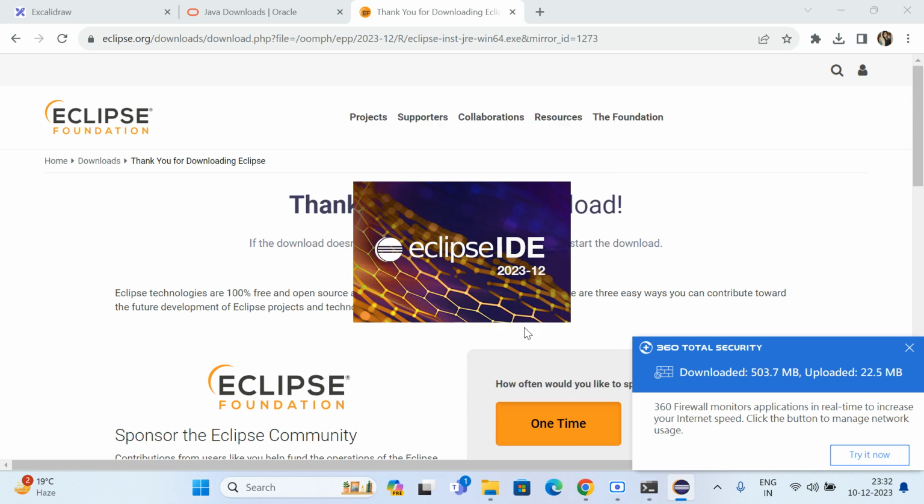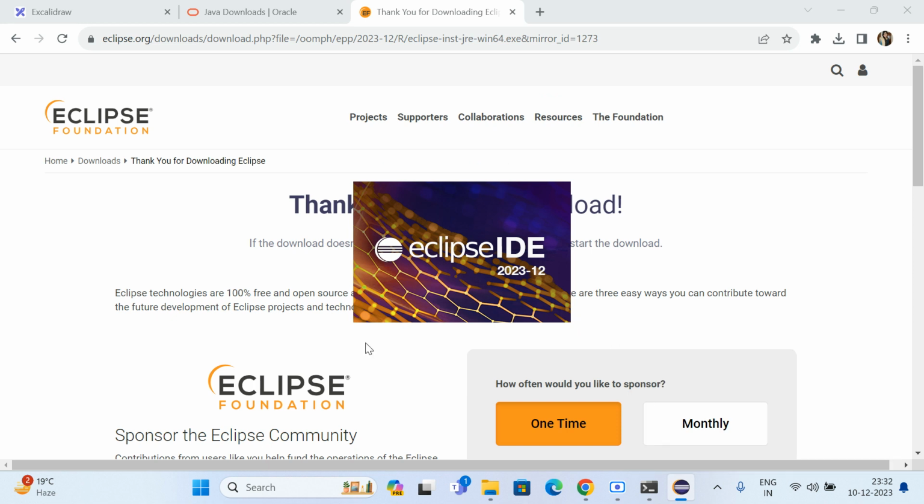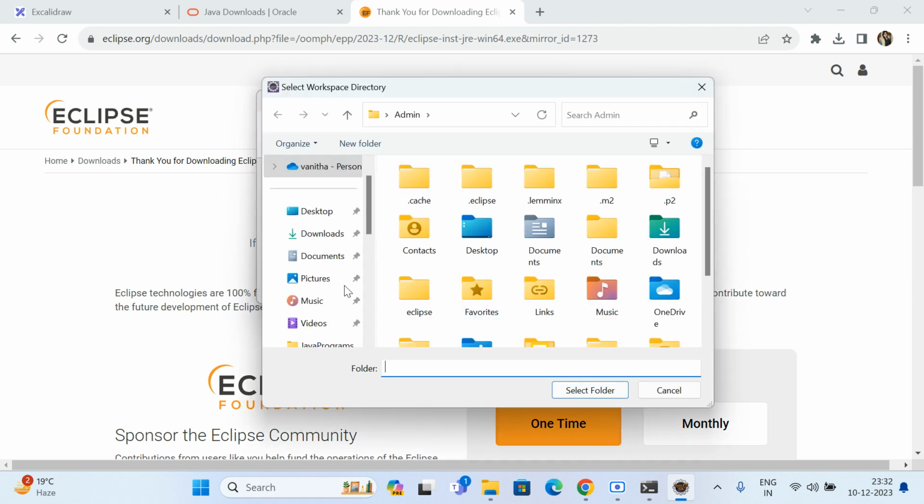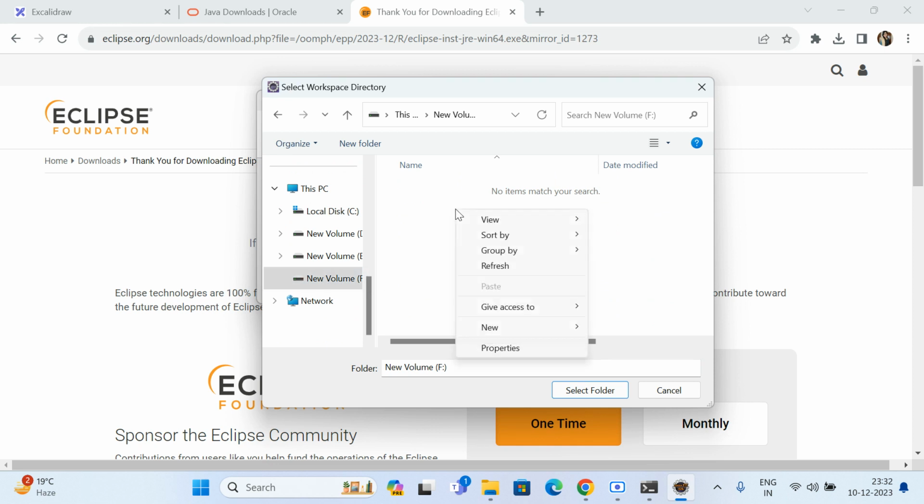Once it is successfully done, you can see this type of interface. And for the dependencies, we use Selenium Java. Here, by default, it is taking the C drive. But if you don't have space in the C drive, you can also choose the D drive or E drive or F drive. Here you can click on the browse option. In the browse option, you can see I have 4 drives. So let me just click this F folder. This is the empty one.